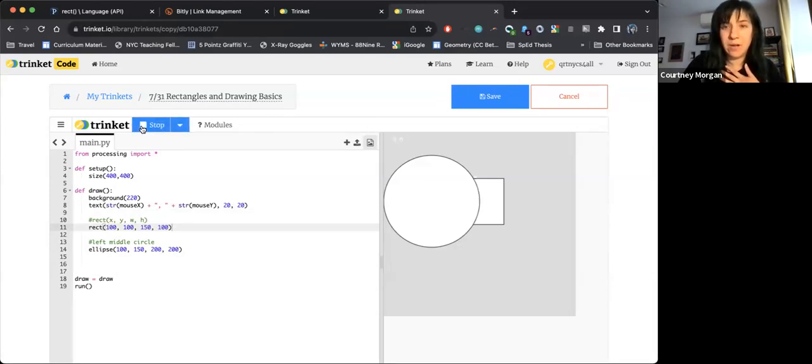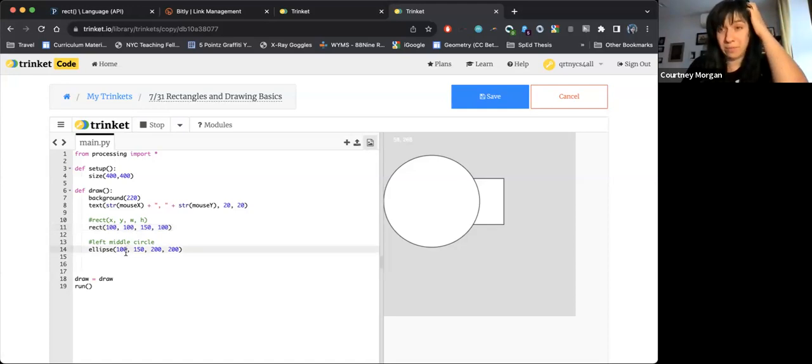Now, when I hit run, you'll see that my circle is on top and my rectangle is behind it just because I did the rectangle first. So the computer did that first, and then it covered it with my circle. Doesn't seem like a huge deal now, but as you start progressing and making designs, this will be a really important part of what we're doing.